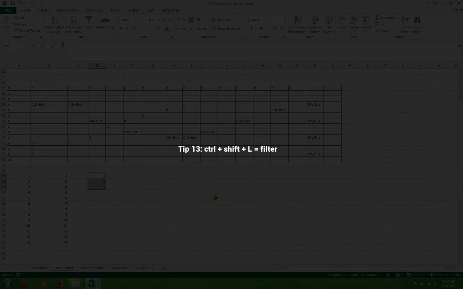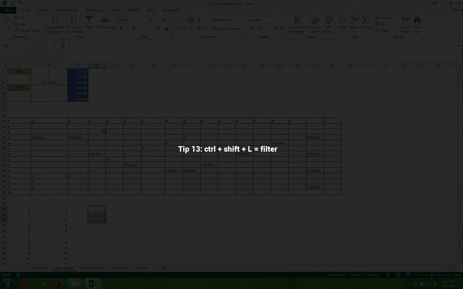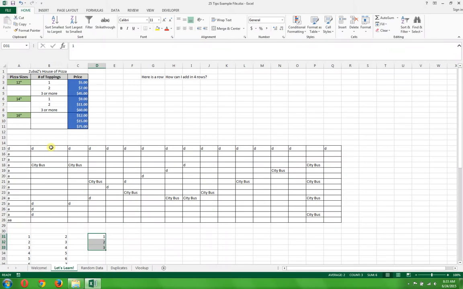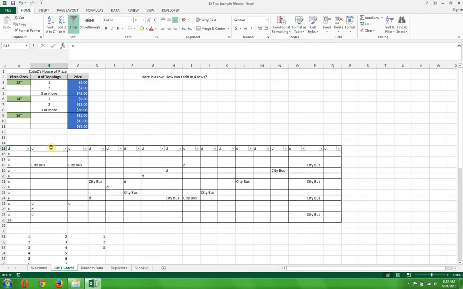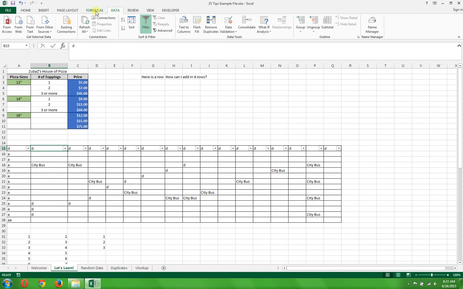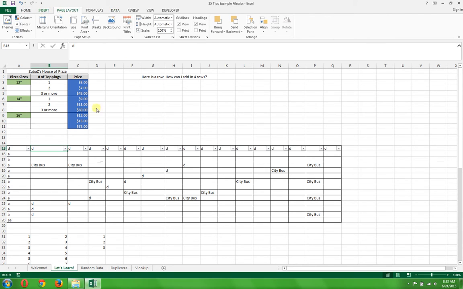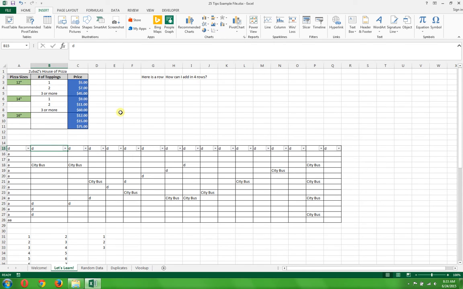Control Shift L. What does that do? That just filters our data. Control-Shift-L. There we go. Super fast way to do it instead of going up here to find it. I have mine right here, but sometimes people have trouble finding it and they're going through all these different tabs. Control-Shift-L, you're done.